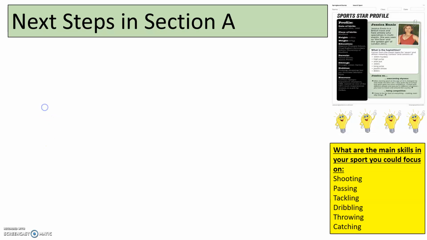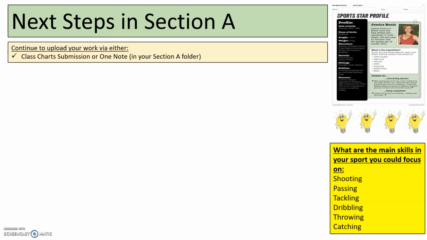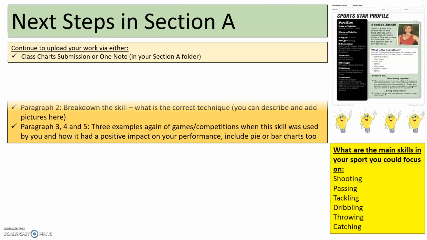So if we get going and have a look at this, just a reminder in terms of uploading your work, make sure you continue to do that via Class Charts or on OneNote. You should have some personalized folders in the OneNote, and you've got a Section A folder, and that's where you can upload your document as well, and that will help me record my feedback to you through an audio voice.